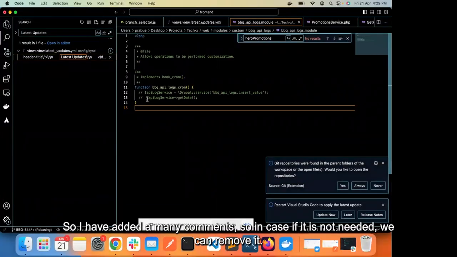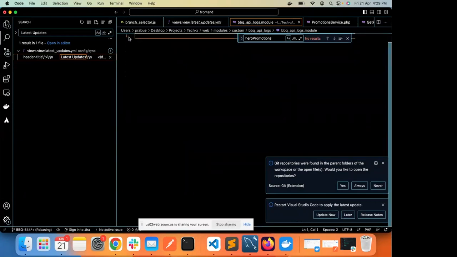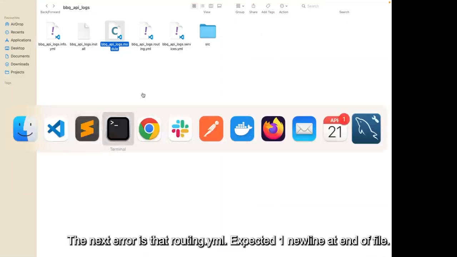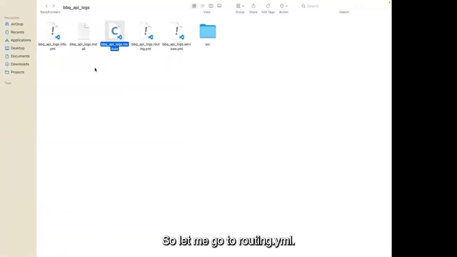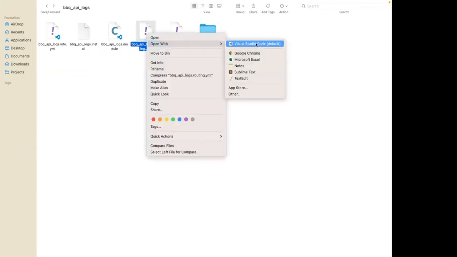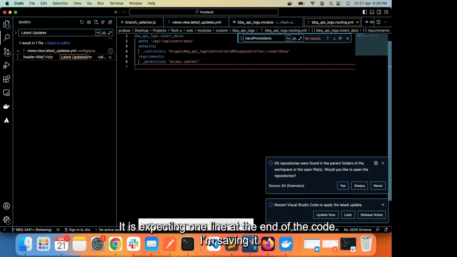So I have added many comments. If in case it is not needed, we can remove it. And the next error is that in routing.yml, expected one new line at the end of file. So let me go to my routing.yml. It is expecting one line at the end of the file. I'm saving it.